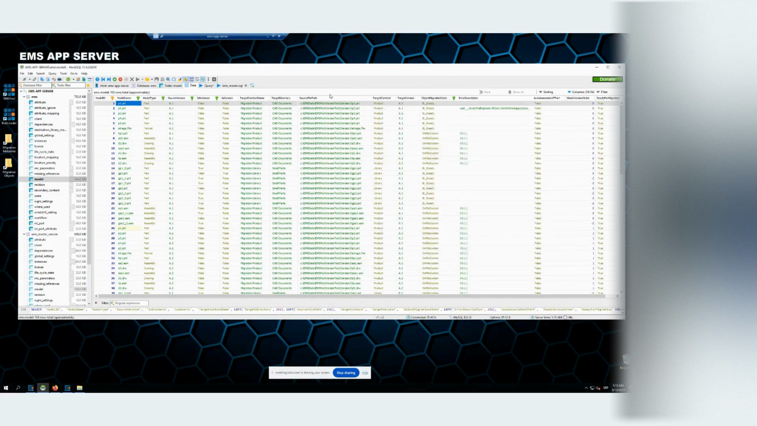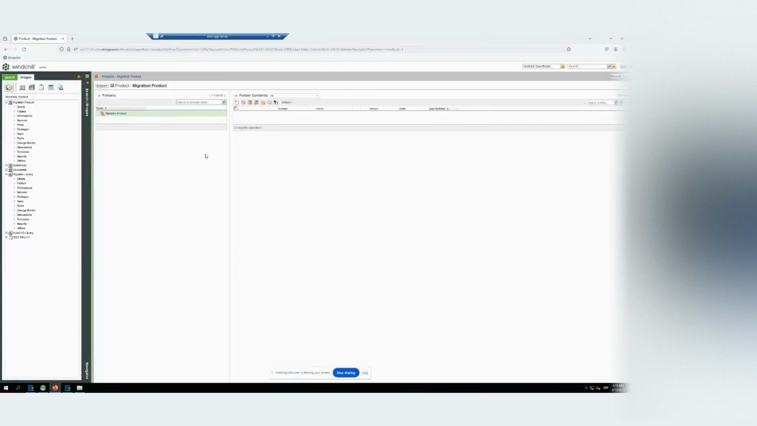In the database we can see that we have two target products, target contexts: one product and one library, the migration product and the migration library. And in Windchill we can see that both this migration product and migration library are at this moment empty, without any created folder or document.